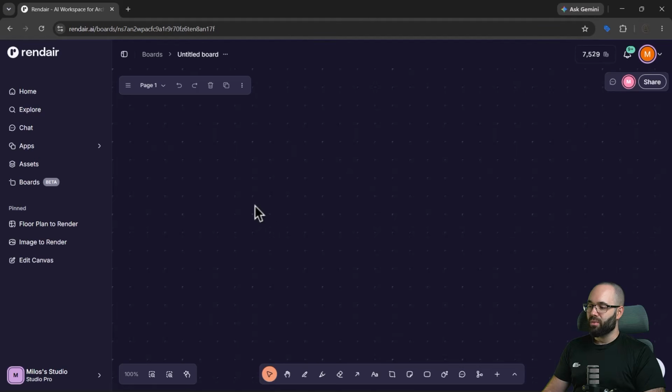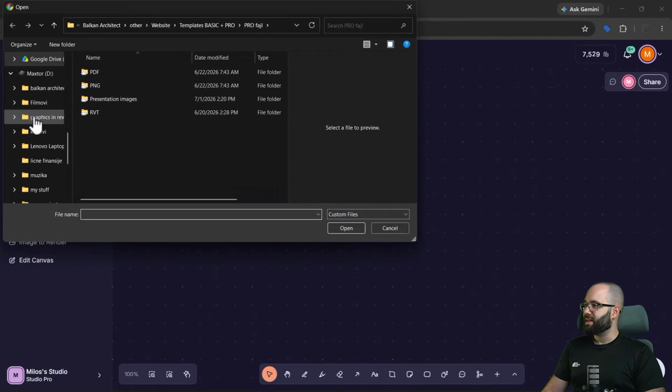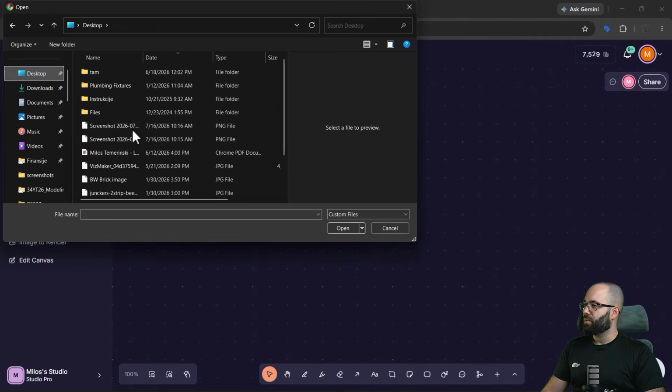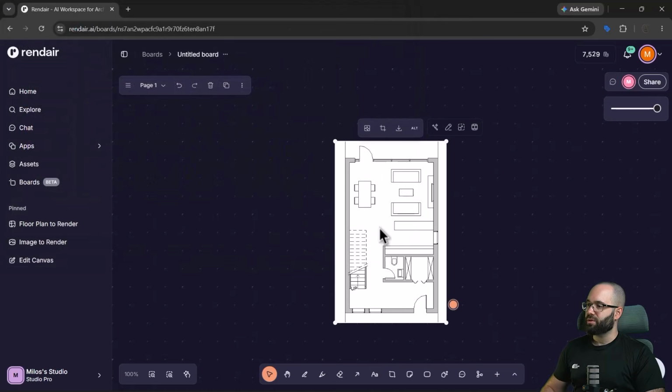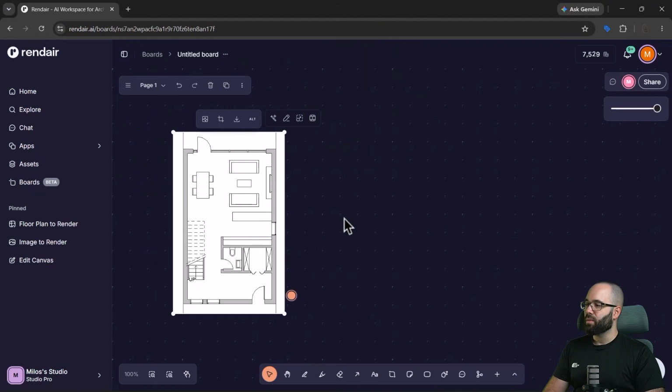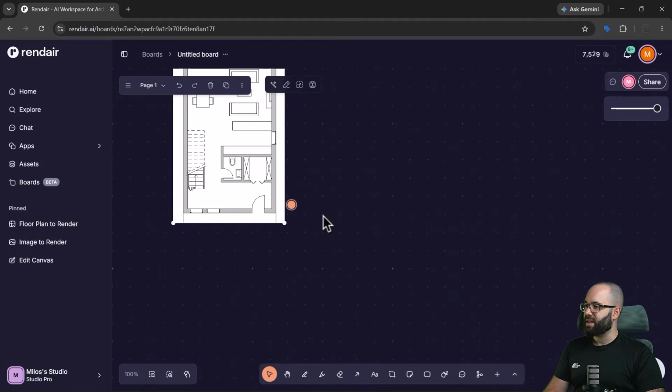Then I'm just going to go back into Rendair, and let's now bring it over here. So what I'll do is go down here to upload image, and then I'm going to use one of those images. Let's take the floor plan first. I'm just going to open that up, and as you can see, we bring this image into the canvas.